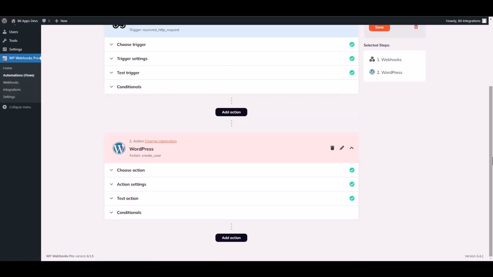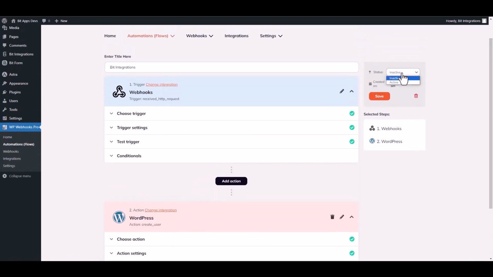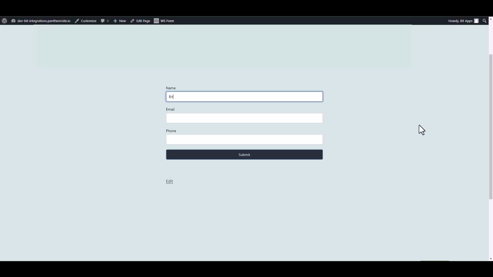Finish action. Scroll up and set the status as active. And save it. Let's submit a form. Submit it. Form submitted successfully.